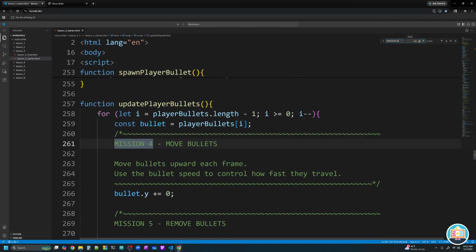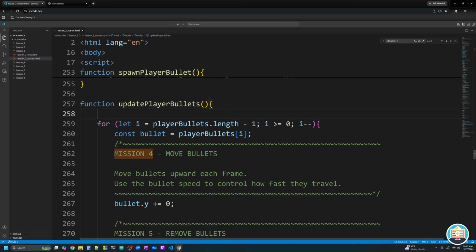It finds us in the update player bullets function. All right, so we've got to update the bullets. It says move the bullets upward each frame. Use bullet speed to control how fast they travel. All right, in here, I'm going to put a note. This is for us, for our understanding.